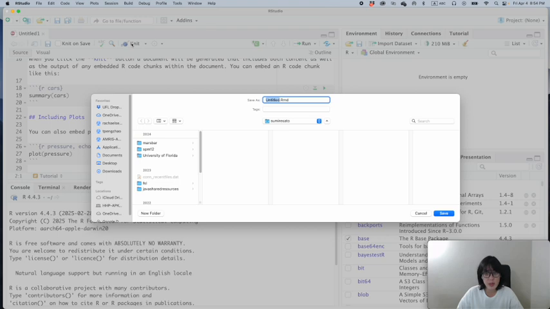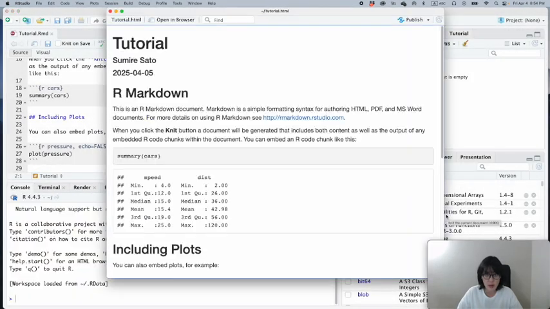So you can knit it, but you also need to save it first. So I'm just going to name it the same thing, tutorial. And you can see that it's a .Rmd file, not a .R file. Just going to press save. And here is your new HTML file. You could also choose to open it in a browser.